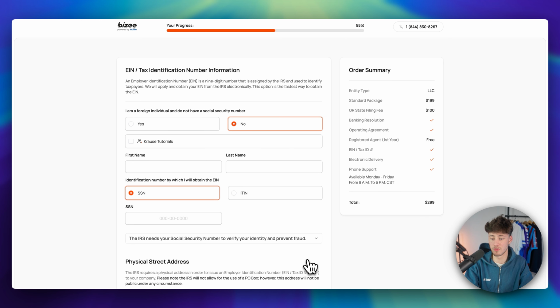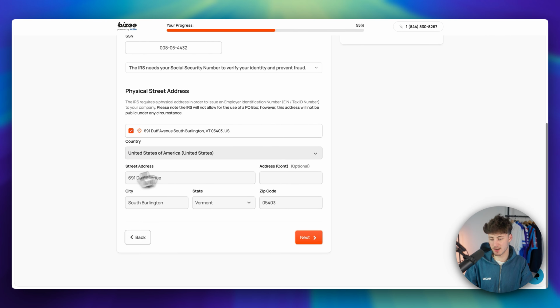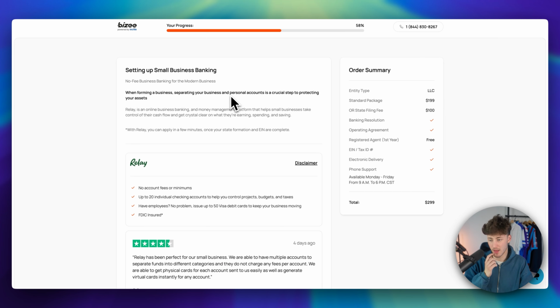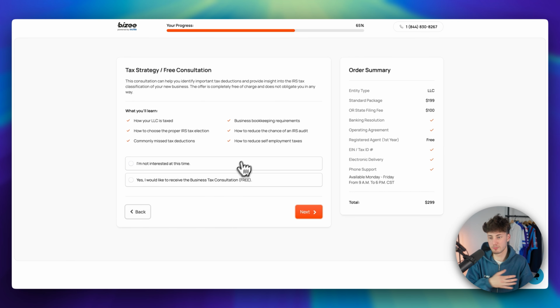So I'm just going to click on next, and now we will have to get our EIN, so basically our tax identification number. You can think of the EIN just as the social security number of your business, and you can basically obtain this by simply just putting in your personal details right here. And Busy is then going to do all of the hard work for you, so just click on next and you're then automatically going to receive your EIN. Now if you do want to set up small business banking with Relay, you can select it right here, but I'm just going to click on Ask Me Later as I'm going to choose my own business banking.